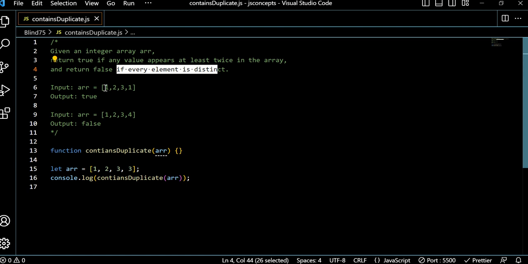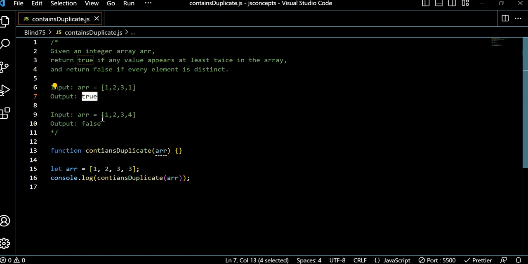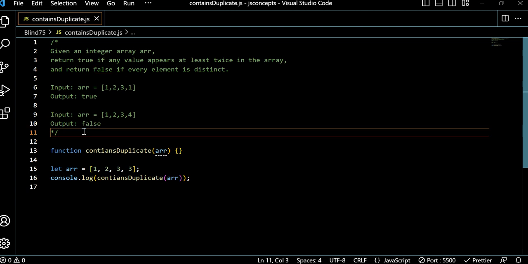If you have 1 2 3 1 in an array, we have duplicate numbers, there is a 1 repeated, so we need to return true. If you have 1 2 3 4, these are all distinct, so we'll return false. This is an easy question on LeetCode, and it is asked just to check your looping concepts, how you hash the value, and how you access the values from the object. It is a simple problem, especially asked of freshers.